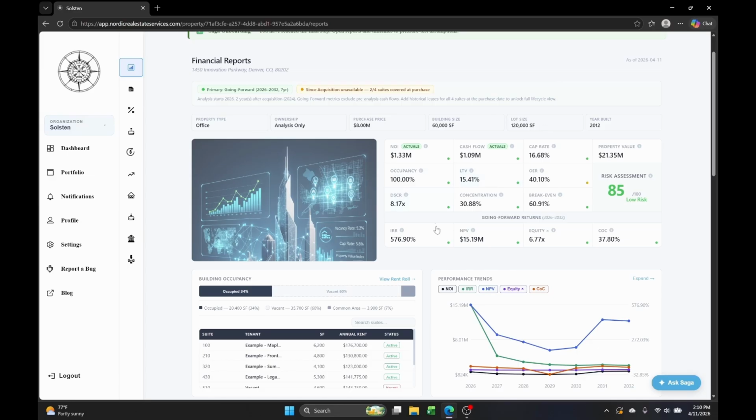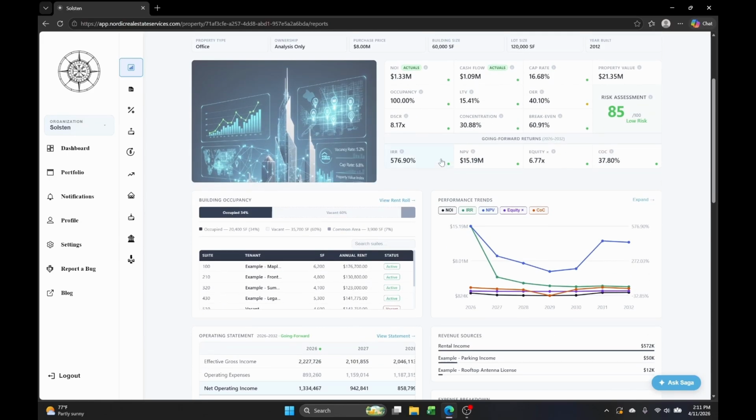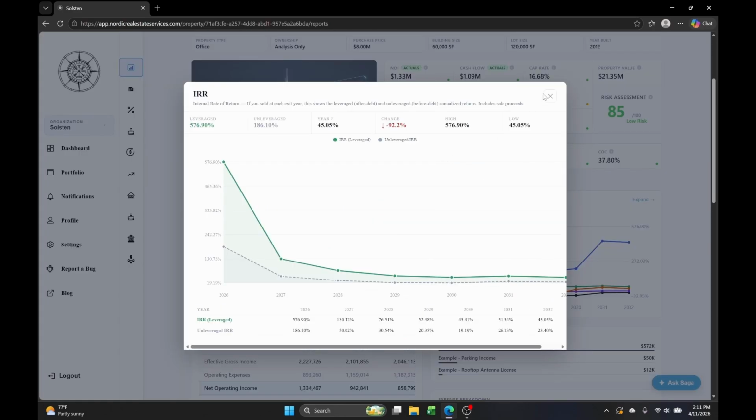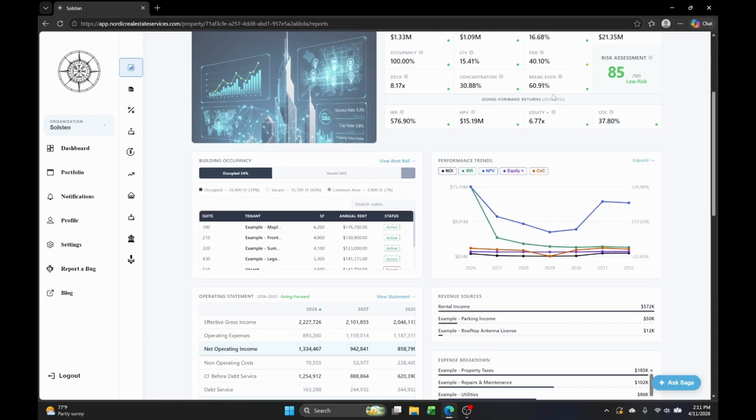The risk assessment looks at 15 different factors and gives you a weighted score. It's not a black box. You can click on each factor and see exactly what's driving it.